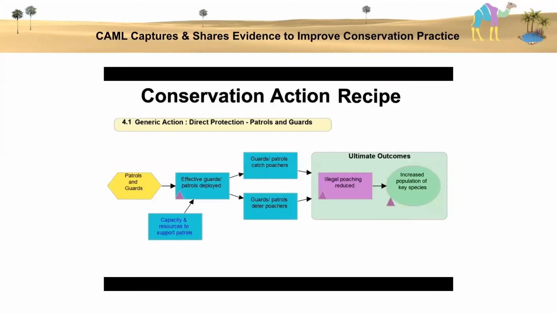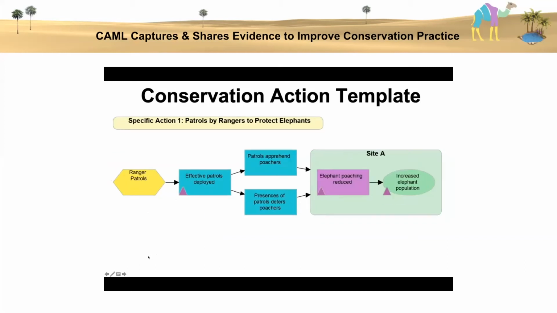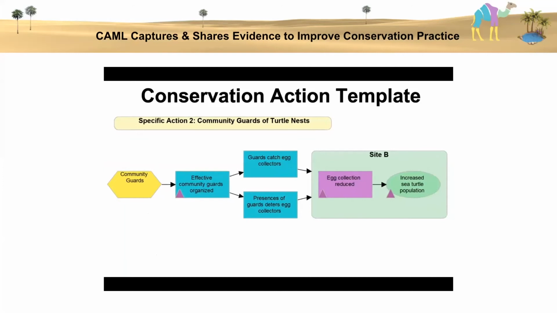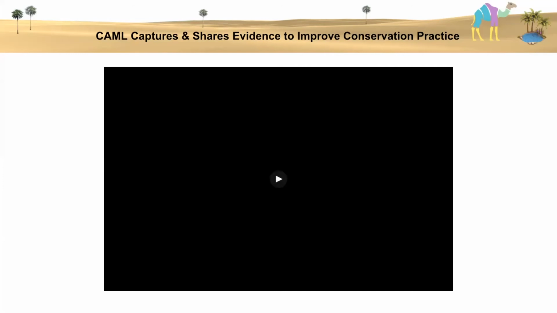Here's an example of a generic conservation action recipe, or template, for action 4.1 in the taxonomy. This can then be specified to focus on whatever your conservation context requires, from protecting elephants and reducing poaching, to guarding sea turtle nests to reduce egg collection and increase turtle populations.